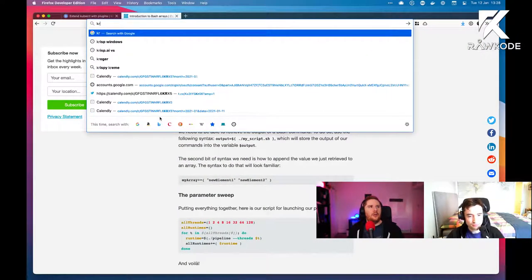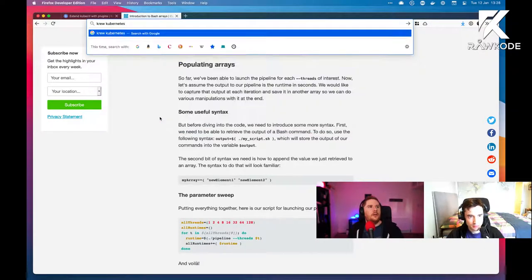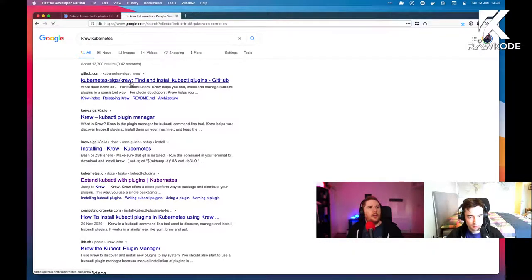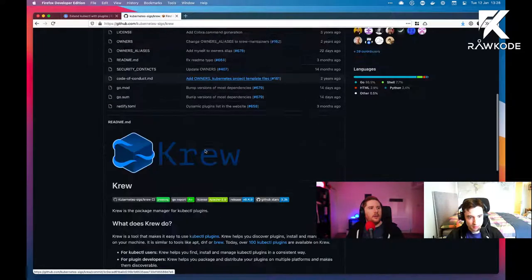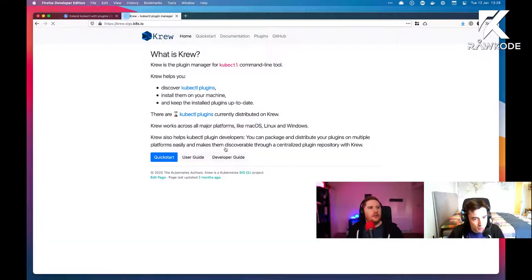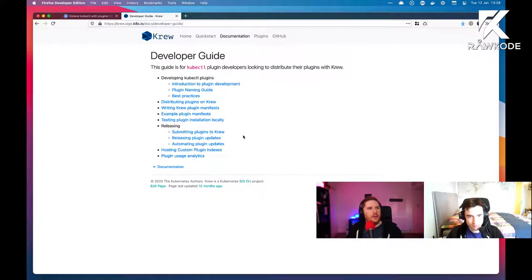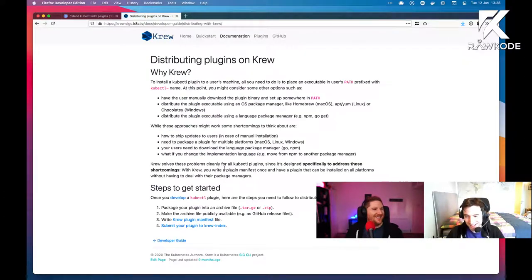All right, so let's work out what Krew is. Yeah, I assumed it did more, but maybe it doesn't. So discover plugins, install them on your machine, and keep them up to date. Developer, no, that would be for developing Krew itself. Distributing plugins. Yeah, okay. Plugin naming guide, best practices. We can skip all that. Best practices is not for us. Okay, so shall we just jump straight to the manifest?